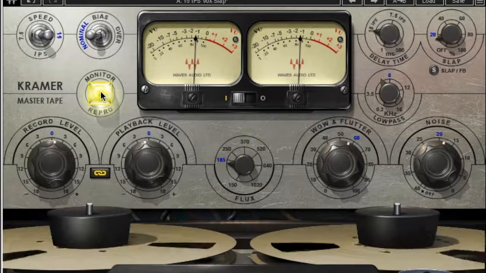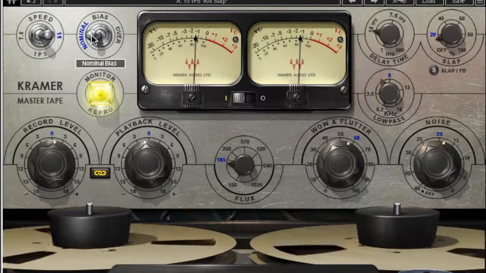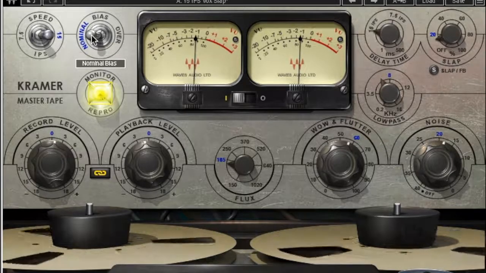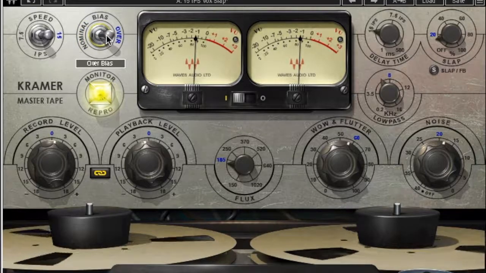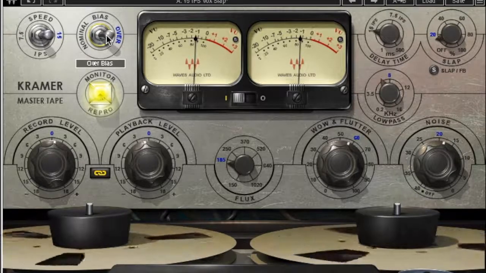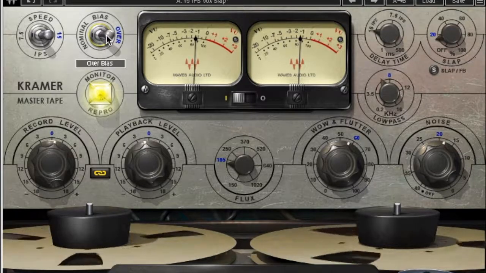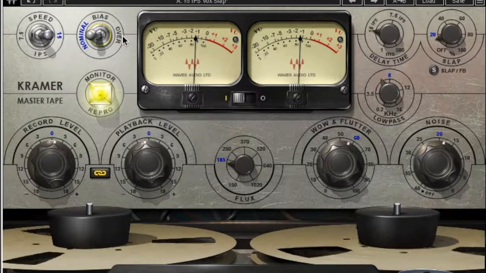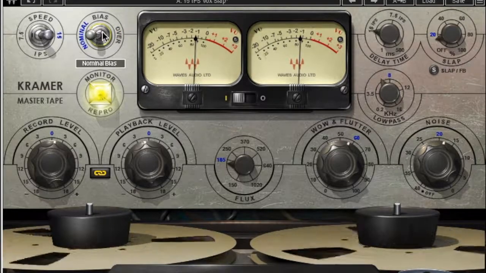Now, bias over here is actually an ultrasonic signal which is added to the recording in order to reduce limitations of the magnetic medium. Overbias means that you just basically add more gain than the manufacturer recommended. A lot of engineers claim that it gives a better sound. I think it really depends on the session and on the machine and the situation. So you need to experiment with that a little bit. On this particular track, I've just used nominal bias.